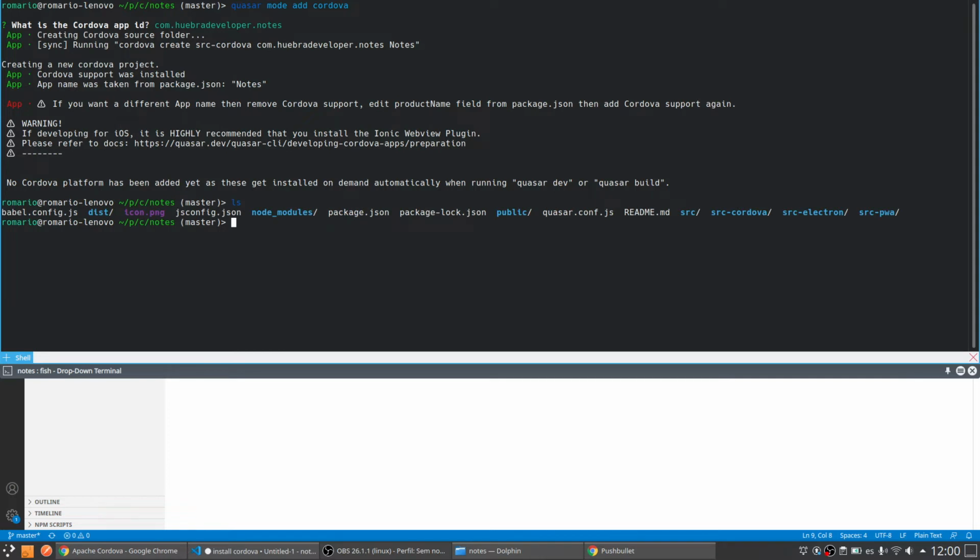Okay, let me check. Okay, a new folder has been added. The same thing we have for Electron, the src-electron, src-pwa. Now we have src-cordova. That is the Cordova project. So if we need to do things specifically for Cordova, we need to do these things in the src-cordova folder.